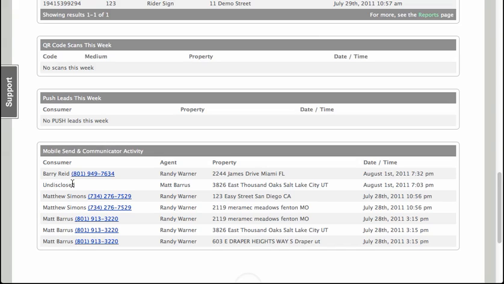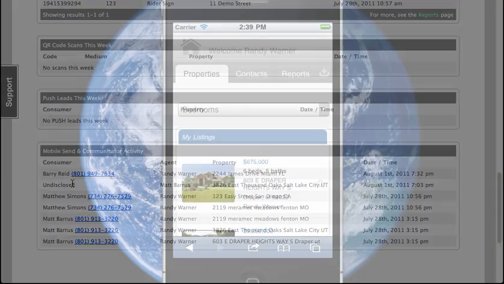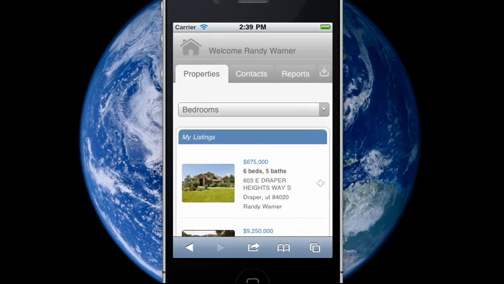Now, in addition to all of that, this information will then post to the seller's homeowner report so they can see the traffic on their listing. Okay, everyone, that really completes the tour of all the functions of Mobile Send in this 1.0 version.